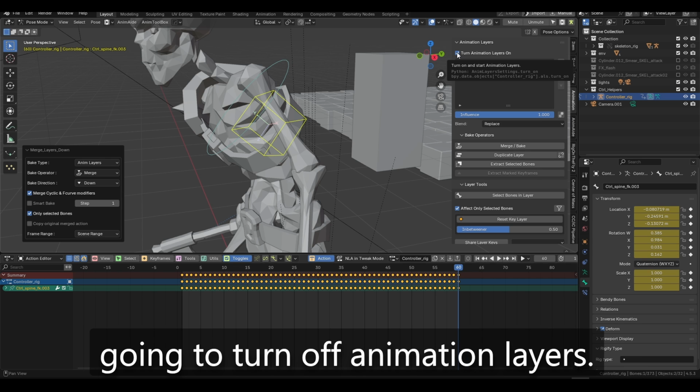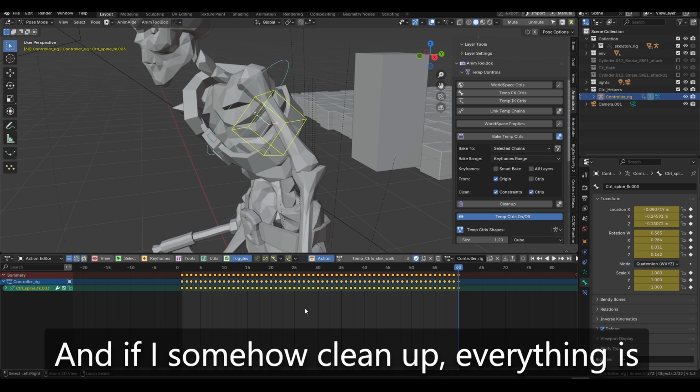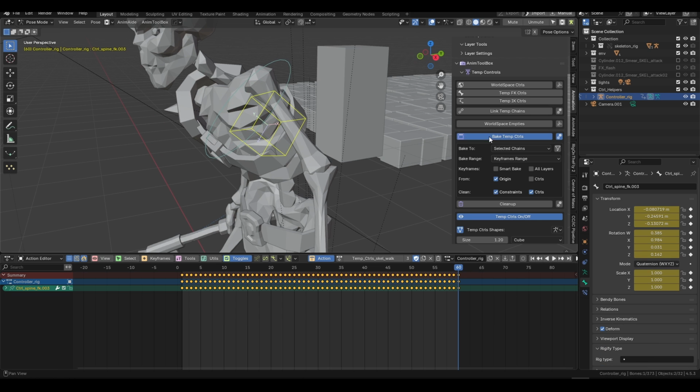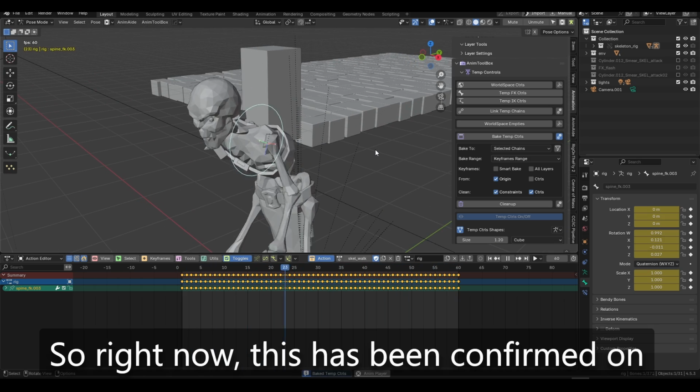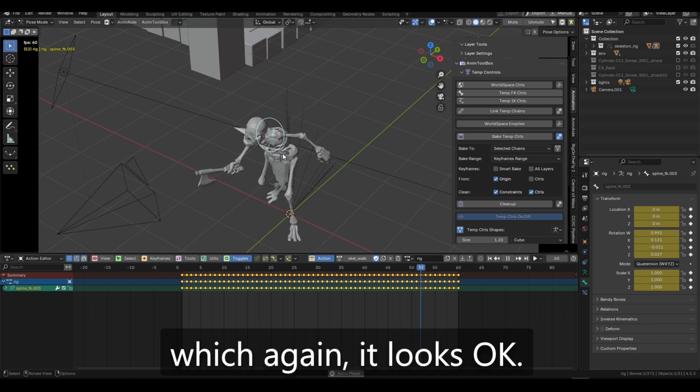I'm just going to turn off animation layers, and if I somehow clean up, everything is gone. So you guys need to be careful. What I'm going to do is confirm by baking. So right now, this has been confirmed on my main controller, which again looks okay.